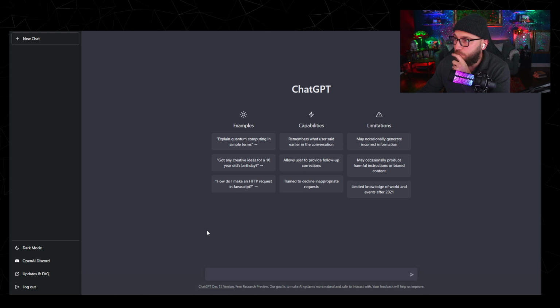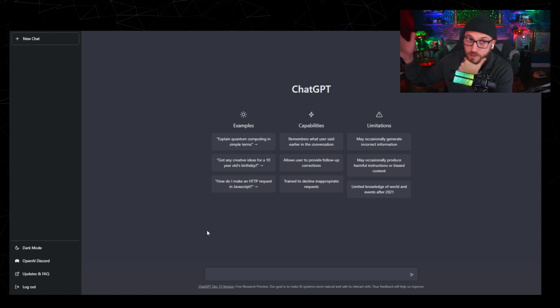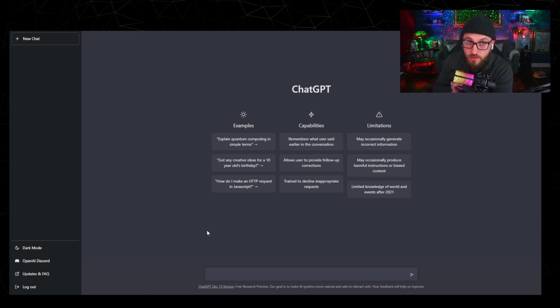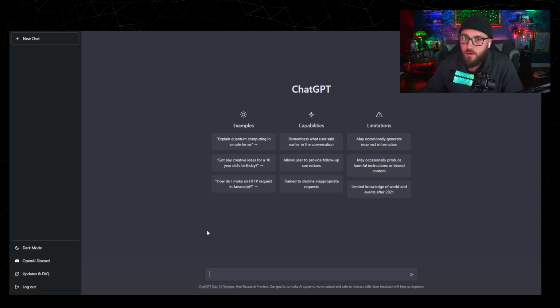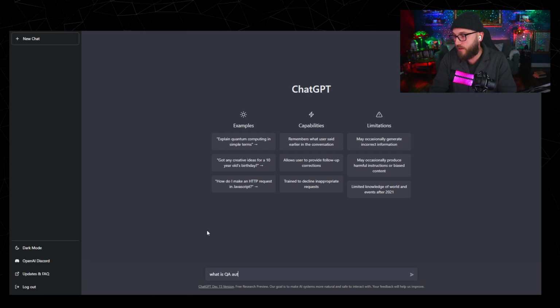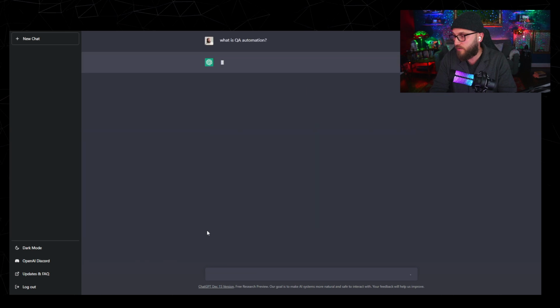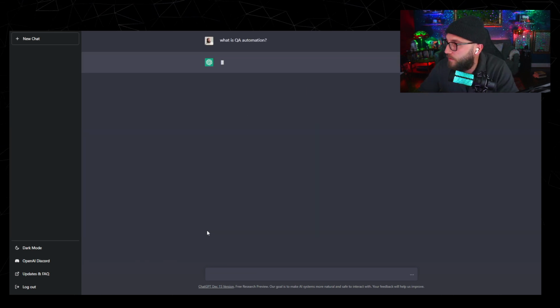Now, again, I don't know much about QA automation. I know generally and abstractly. It's just automating tests so that you push out better code that's been quality tested without needing people to do it. But it might help to just define it. So what is QA automation? Let's see what we have to say.